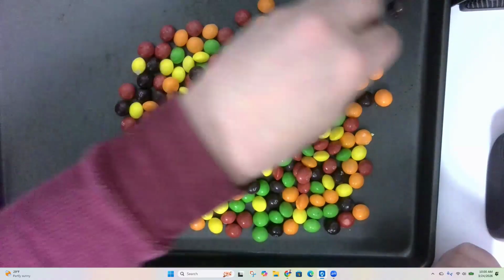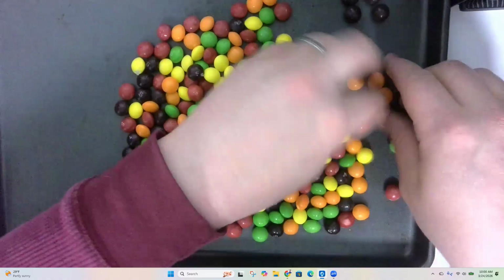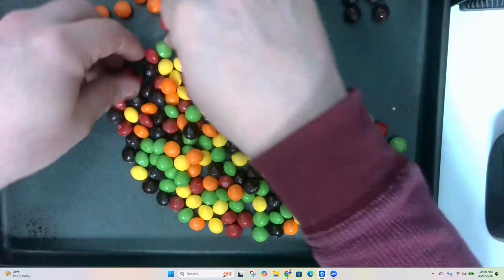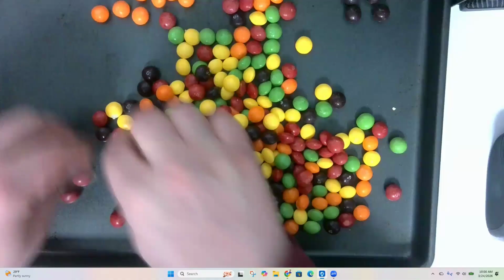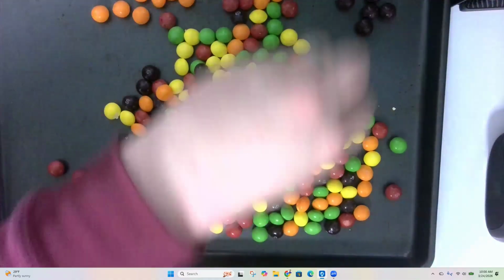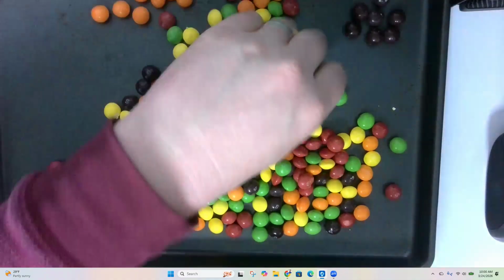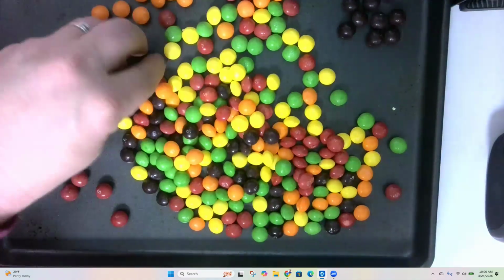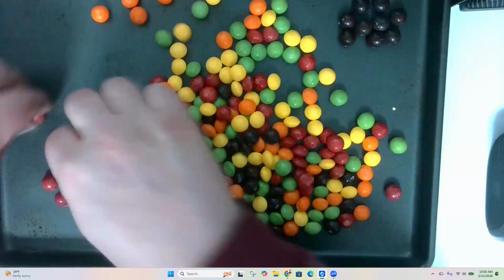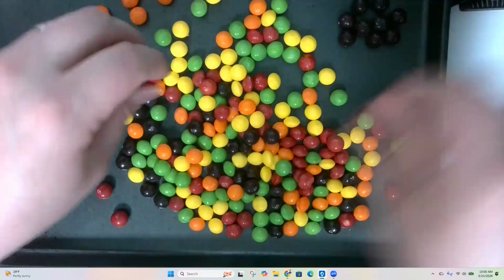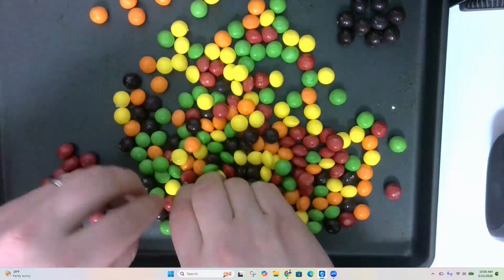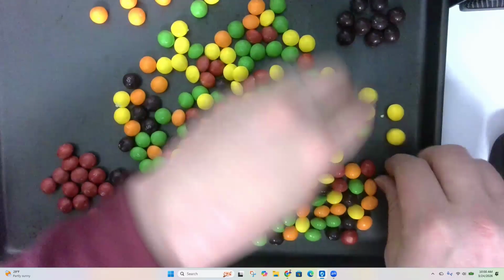So, sort by color. Now, I asked what flavor M&Ms you got, but everybody had to get the same flavor of Skittles, because for chapter 11 we're going to be talking about the colors that match. So you needed some red and some yellow and some green Skittles.